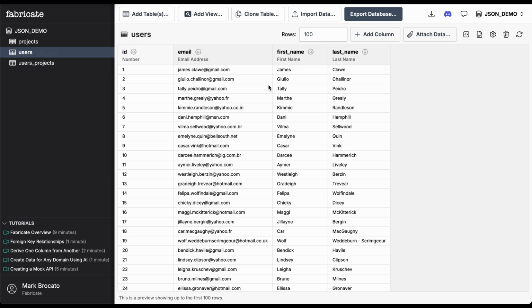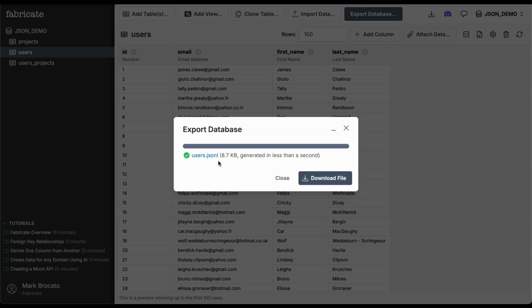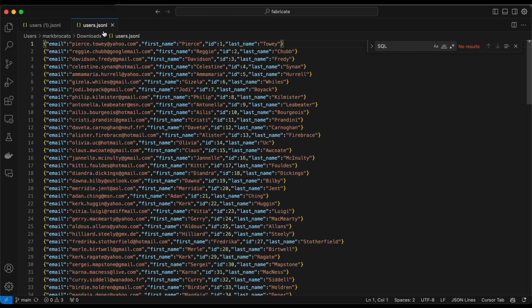So to download this data as JSON, all you need to do is click Export Database and choose the JSON-L file format. You can either download a single table or all the tables in a zip file. Let's just look at what the output would be like for the users table. So here you have a single JSON object for each line. But they're pretty simple objects.